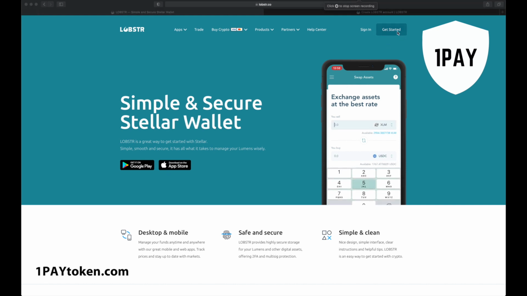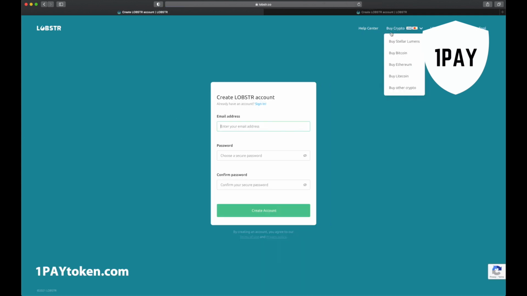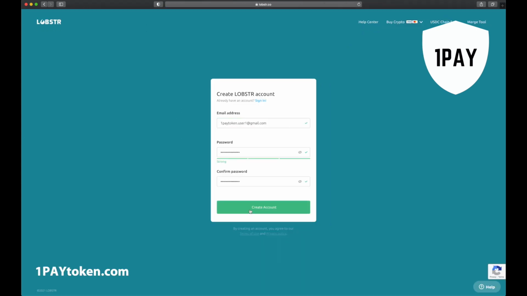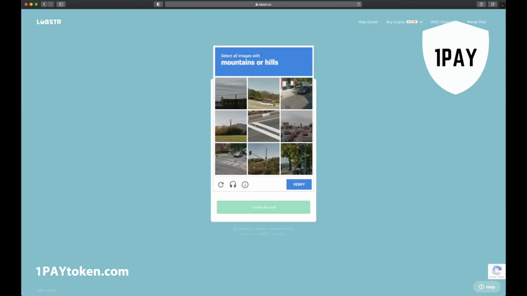Let's get started. Click on the Get Started button. Next, fill out your email address and password and confirm password fields, and hit the Create Account button. Next, verify you are a human by selecting the images you are asked to and hit the Verify button.